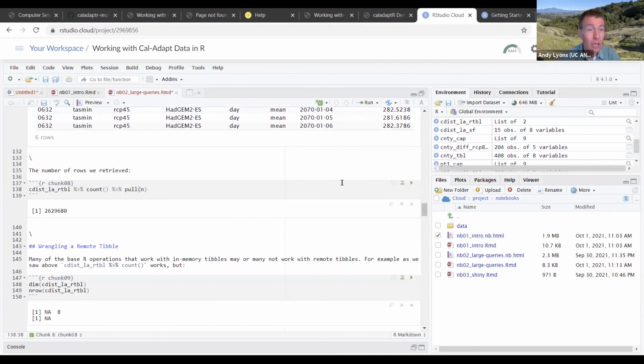They're pretty cool. Now run chunk number 8, go ahead and click down there. We're using a dplyr function called count to see how many rows are in this tibble. And it looks like there's 2.6 million rows, right?